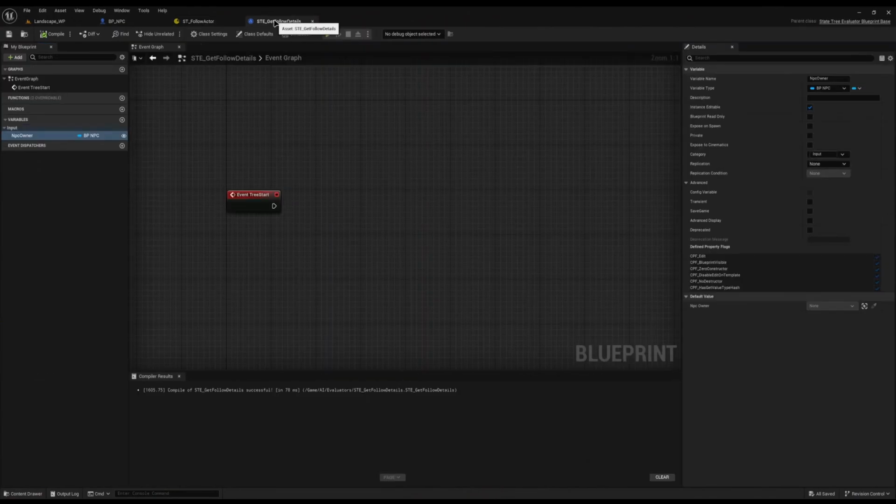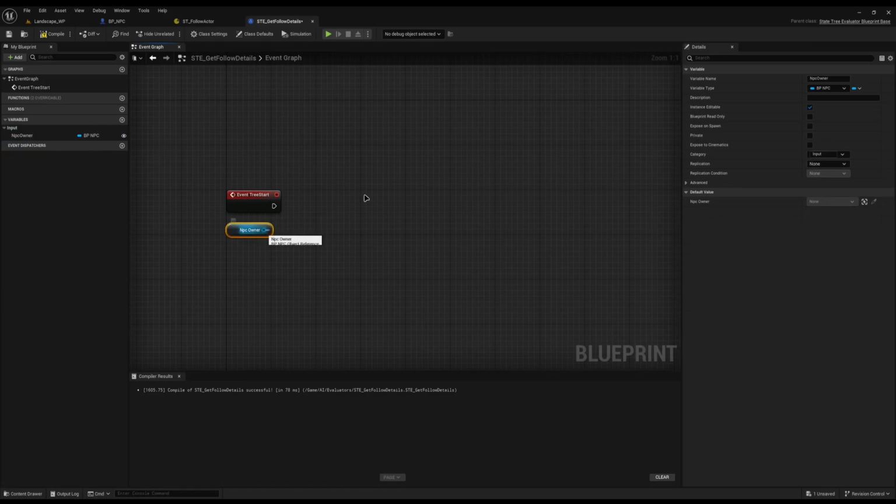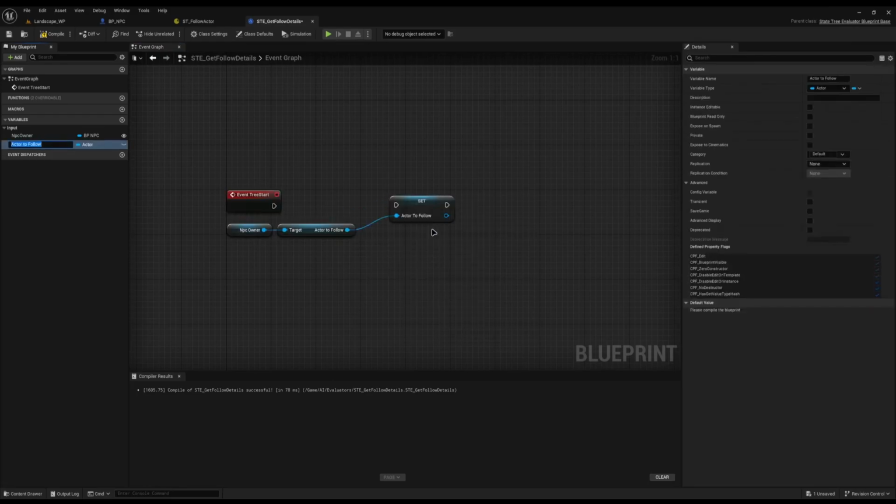So inside here, what do we actually want to do? Well, we want to get the follow actor if it exists. So I'm going to grab the NPC owner, drag off, and do get actor to follow. Then I'm just going to drag off this and promote it to a variable, and I will call this actor to follow. That works quite well for me. I'll tick it as public, and then connect it across to here.